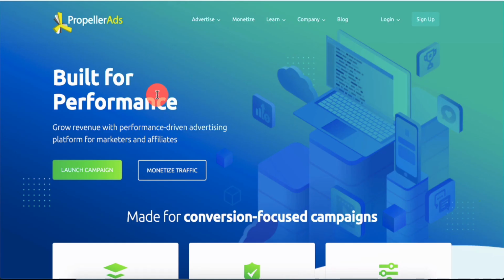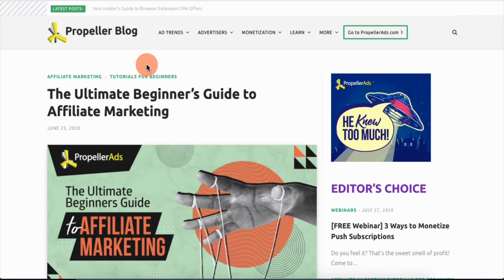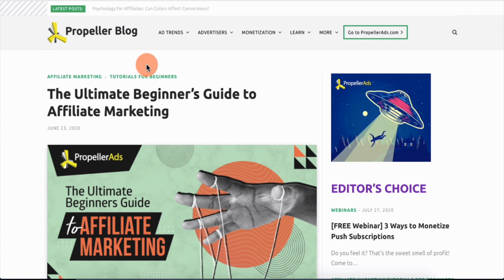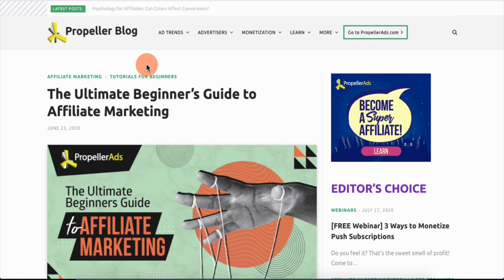And the traffic source that we're dealing with today is called Propeller Ads. And this is built for performance, grow revenue with performance-driven advertising, platform for marketers and affiliates, okay? And so this is another traffic source. I would call it like a third-party traffic source. It's very different from Facebook. It's very different from Bing, from Google Ads and all of that.